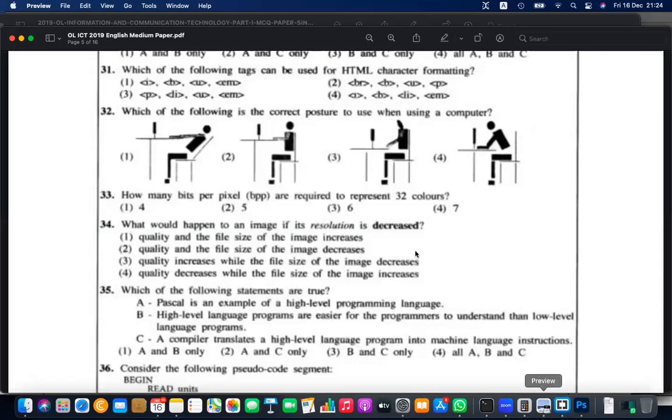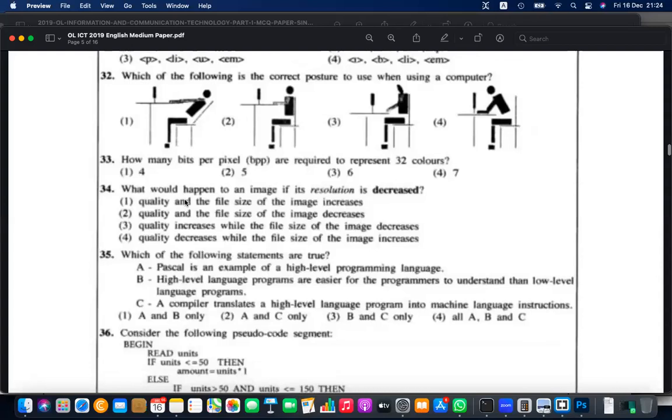Okay, let's discuss the question. Again, I have discussed the theory. What would happen to an image if the resolution is decreased? The quality and the file size of the image increases? No. Resolution decrease means the quality will reduce and the file size will also reduce. The quality and the file size of the image will decrease. Both will decrease. So the answer is number 2.